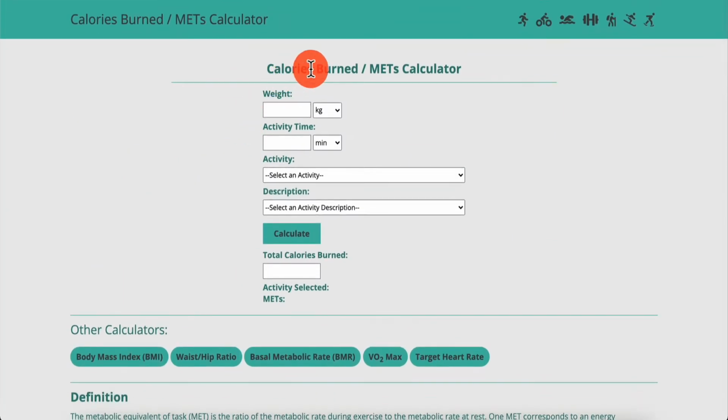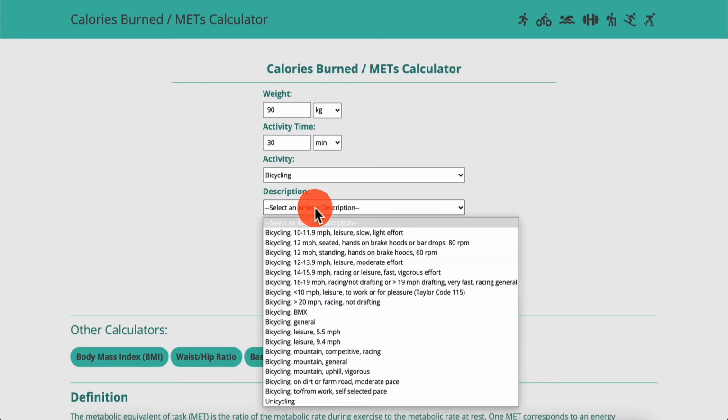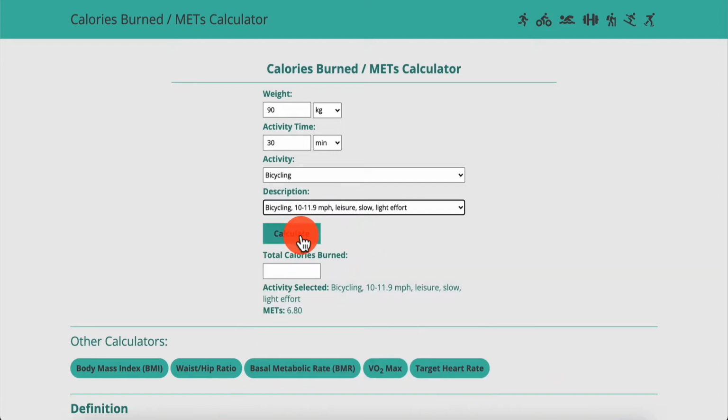you have a calculator, right? So you can put the weight. Let's say you're 90 kilos. Let's say you're doing the activity for 30 minutes. And let's say we select the bicycle. Let's say you're bicycling, and you can select an activity description. Let's say it's leisure, slow, light effort. You can say calculate, and you just burned 306 calories in 30 minutes.